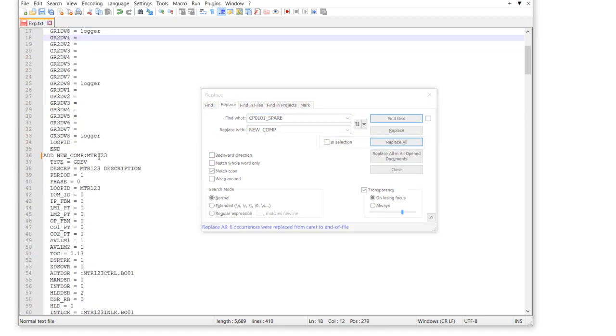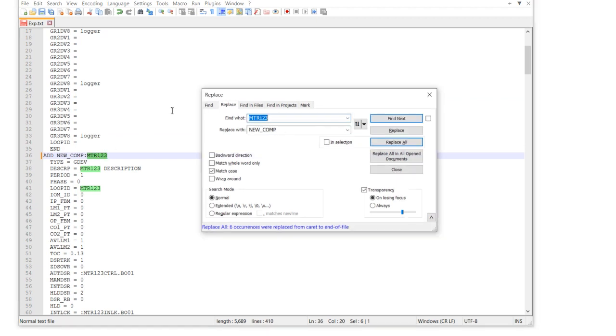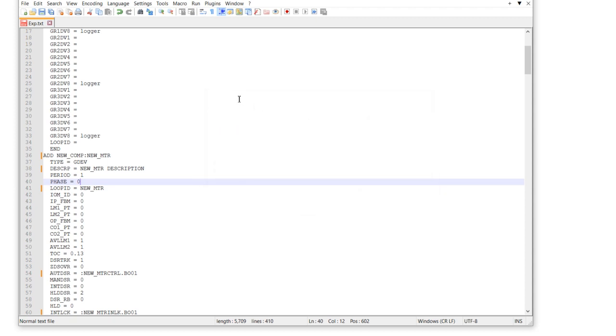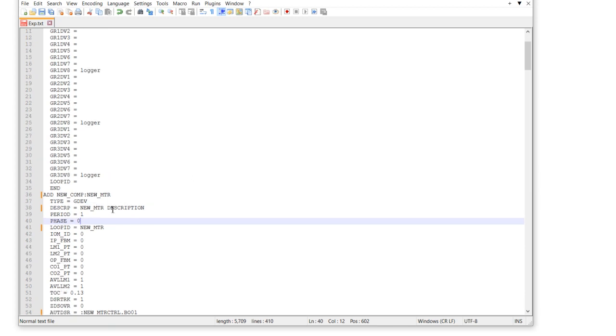And then motor 1, 2, 3, we're going to call new motor and replace all. So as you can see, that goes through and replaces all 20 instances of the new motor name. And go ahead and close that, and we've got our new motor description here.